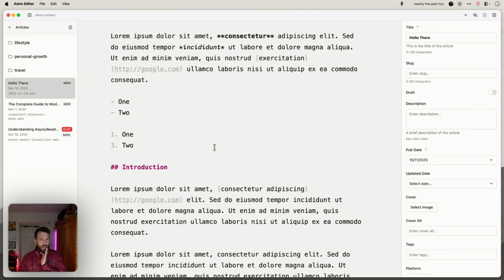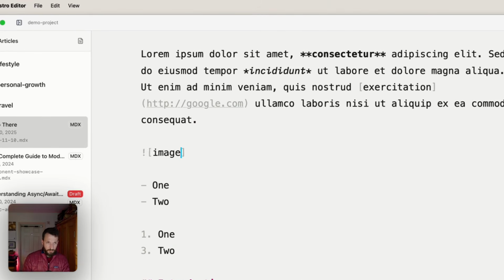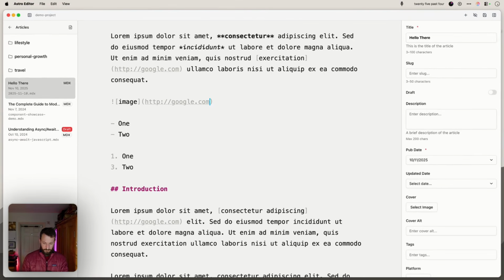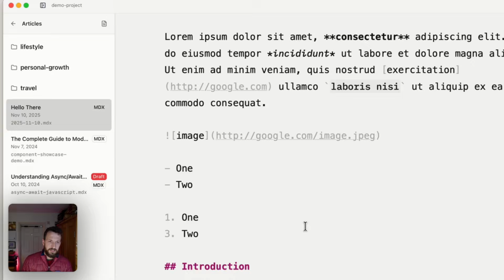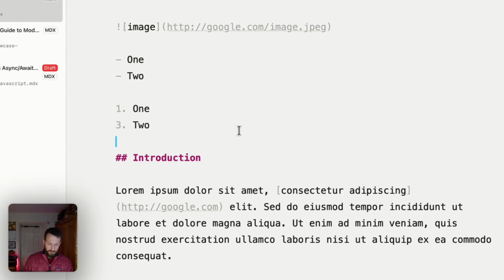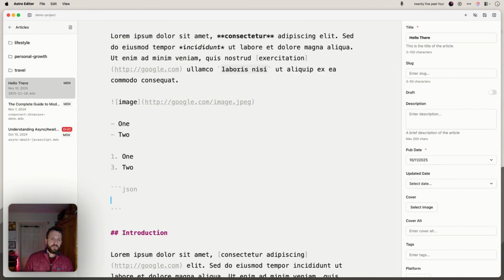We do support images as well. So, as you would expect, if I've got images like this, you get exactly what you'd expect with the syntax highlighting. It also supports inline code with backticks, and we do support fenced code blocks in the way that you'd expect, but we don't have any syntax highlighting in here.